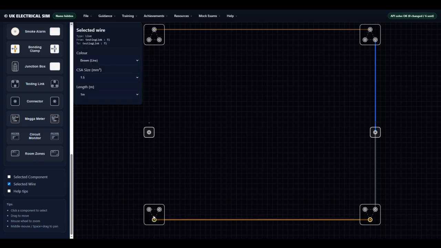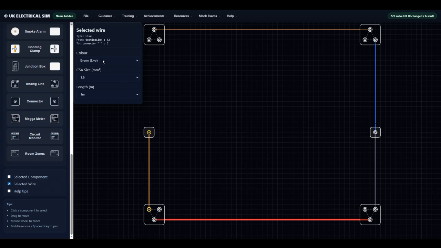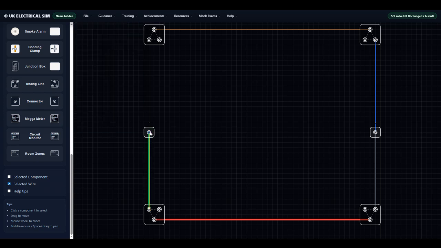You may already be starting to notice a pattern here. As the CSA increases, the wire becomes visibly wider on the workspace. This is a very useful visual feature because it helps distinguish different cable sizes more easily while building or reviewing a layout. Let's continue by adding another wire in green and yellow with a CSA of 10 and then a final wire with a CSA of 16.